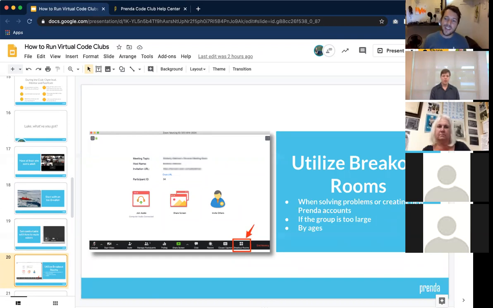So I've used breakout rooms when solving problems. So if a kid's like, how do I do level 5 of Hour of Code? I'll ask the room, hey, who knows how to do this thing? And if somebody knows how, I'll say, all right, you guys go solve this together. And then I'll send an adult with them also, so that there's a small group collaborating on that particular project.